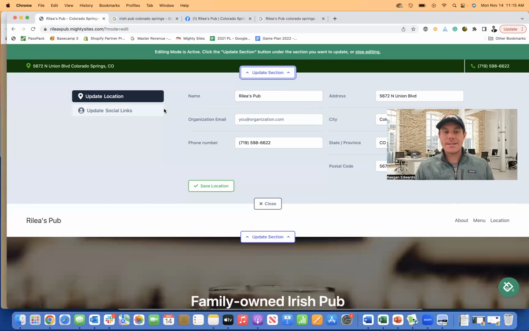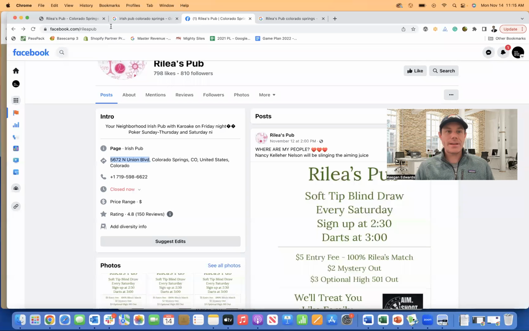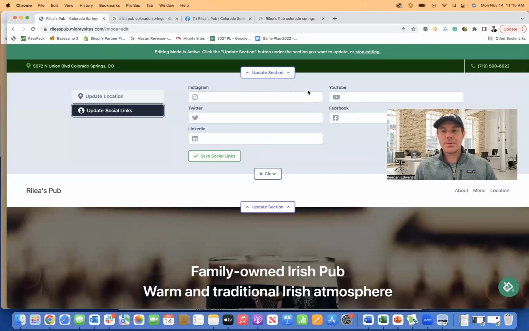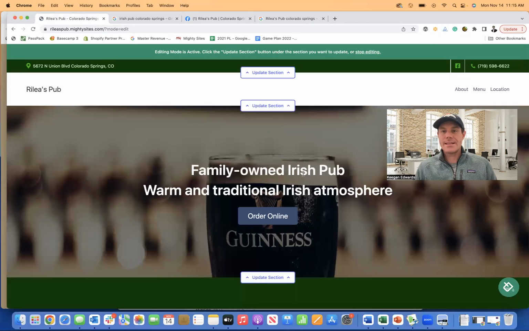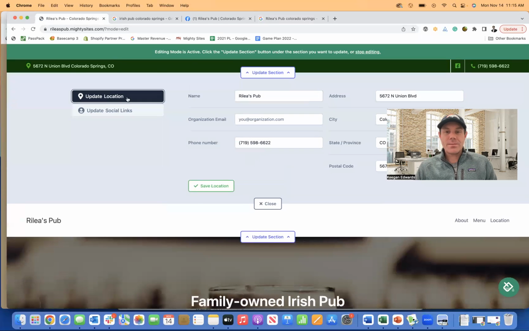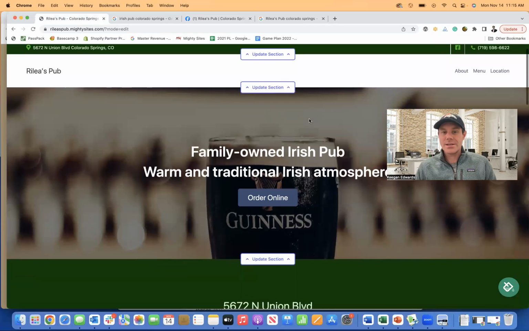So I'm going to click on update section. I know they have a Facebook page. Let's add the Facebook page for this business. So I just simply paste it in there. The Facebook logo shows up and the link shows up. Great. So that was really easy. If I wanted to edit the phone number or location information, I can do that here too. Same way, really easy to do.